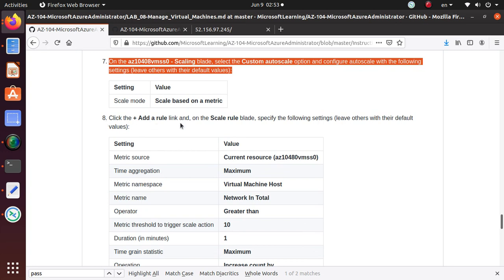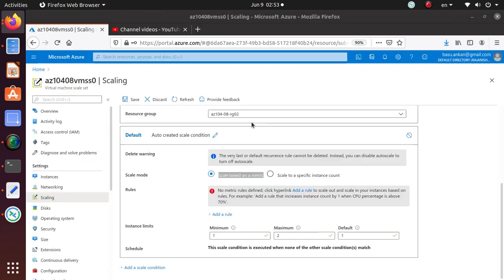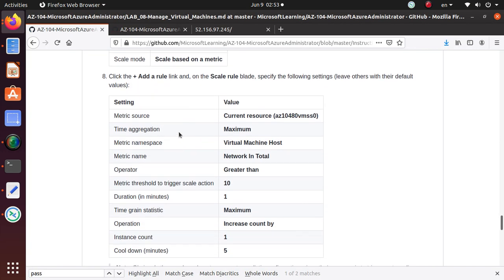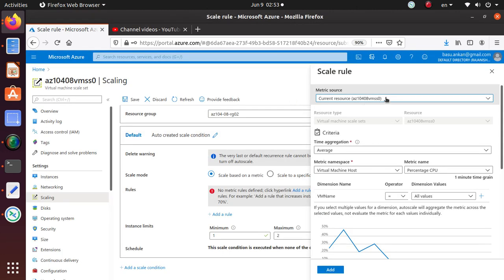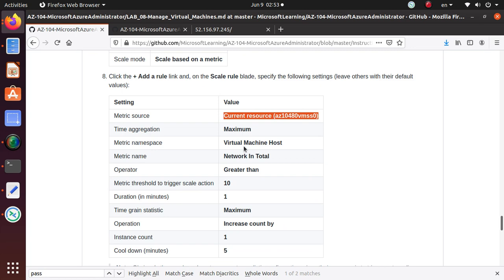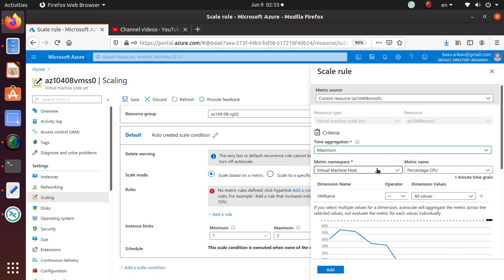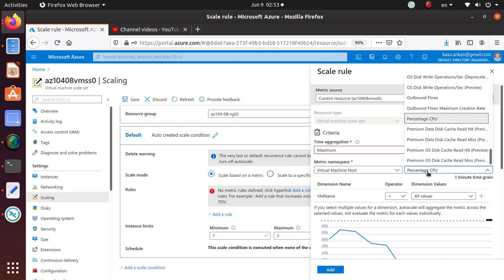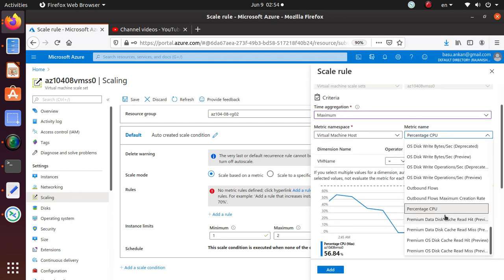And then click the add a rule link, and on the scale rule blade, click on that one. On this blade, metric source, current resource. Okay, metric source is already selected. Time aggregation is maximum, from average to maximum. Then metric namespace is virtual machine host. Virtual machine host is already selected. Metric name is network in total. Where is network in total?